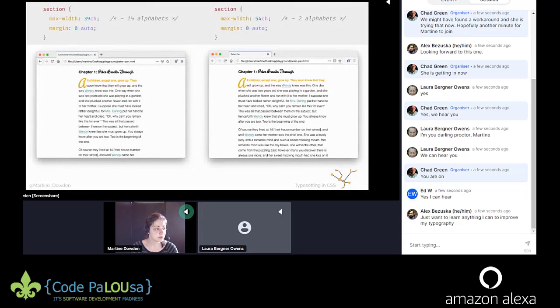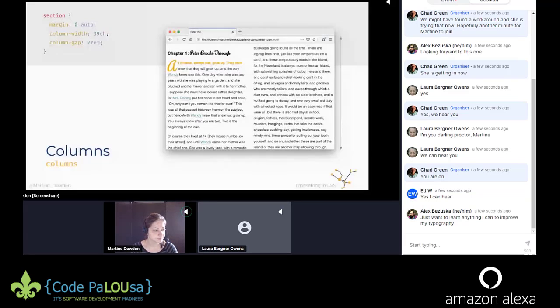These two examples show the low range, 39 letters, versus the 54 letters, and what that looks like in terms of a UI, in terms of a piece of text. That's what that would pan out to be in terms of an ideal line length.